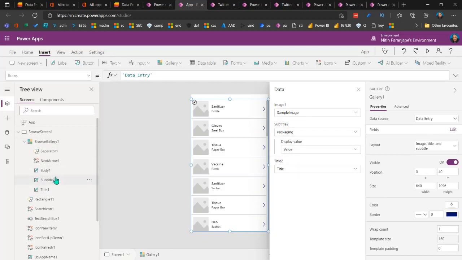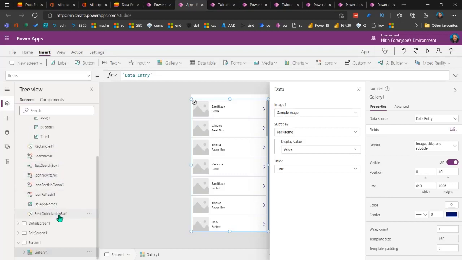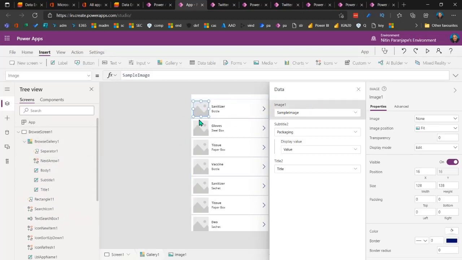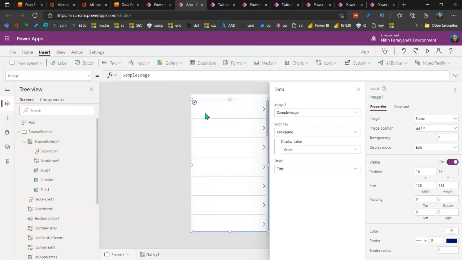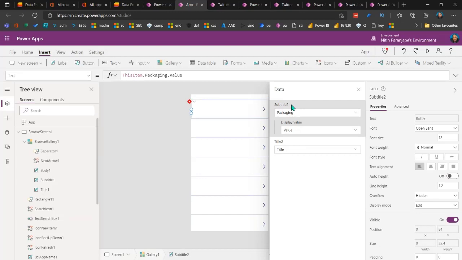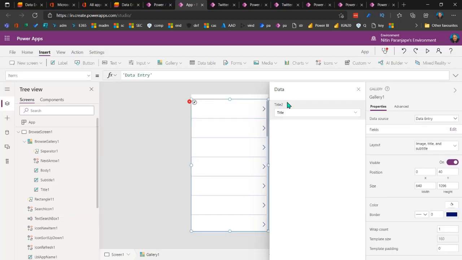That's why it is showing body, subtitle, title, and so many other things. So these are a part of this gallery. Now, of course, I don't want the image, so I can go here and notice I can just delete it. Now this is title, subtitle, whatever. I delete it.